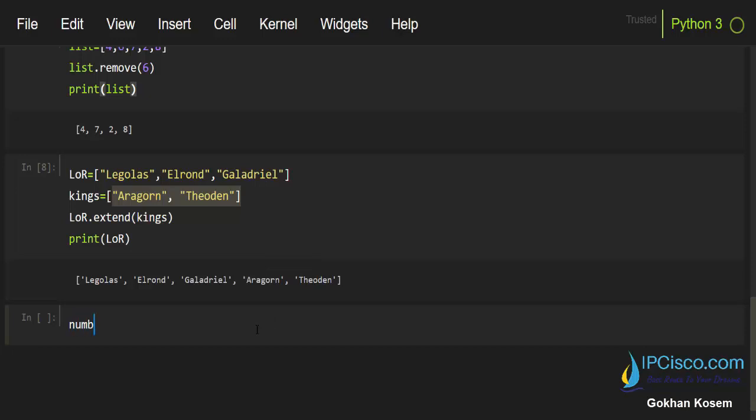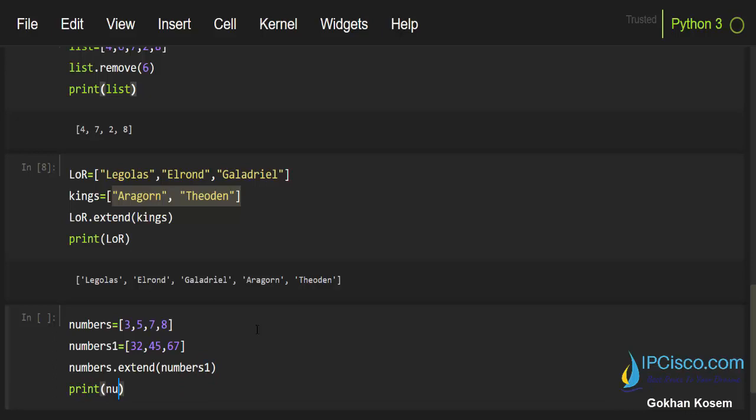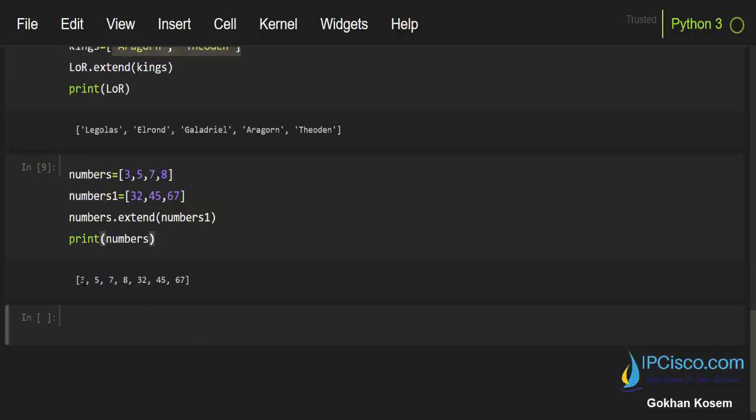Yes, let's do this with a number list: 3, 5, 7, and 8. And here I will create another list, numbers1, and my numbers will be 32, 45, and 67. And here I'll use numbers.extend numbers1. Then I'll print numbers. And as you can see on the screen, these are the first items, and these are the added new items. So this is how to extend one of our lists with other lists. We add the items of one list to other lists. So what about removing all the items in a list?